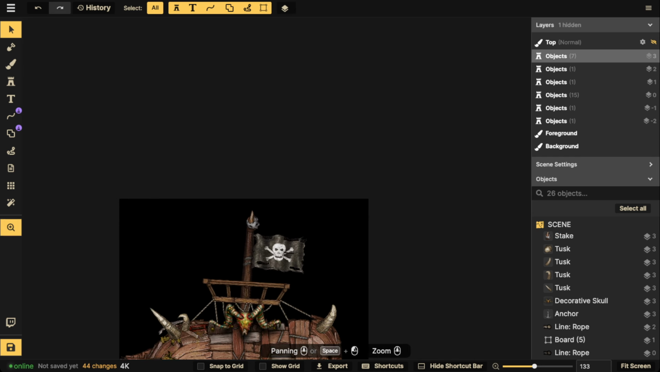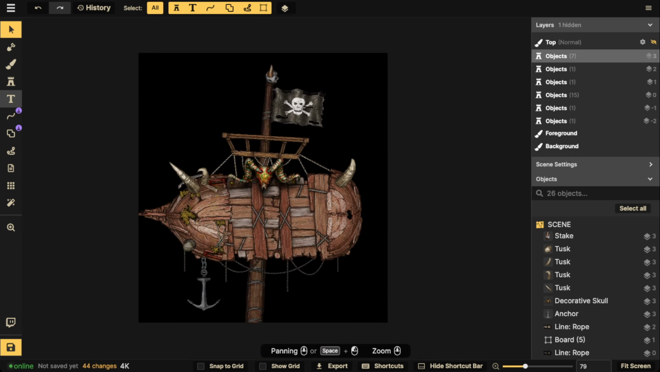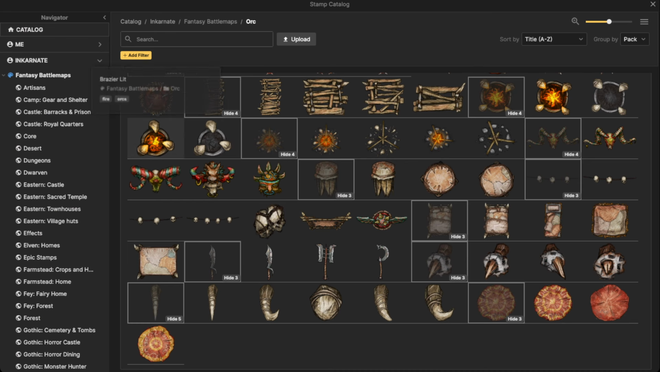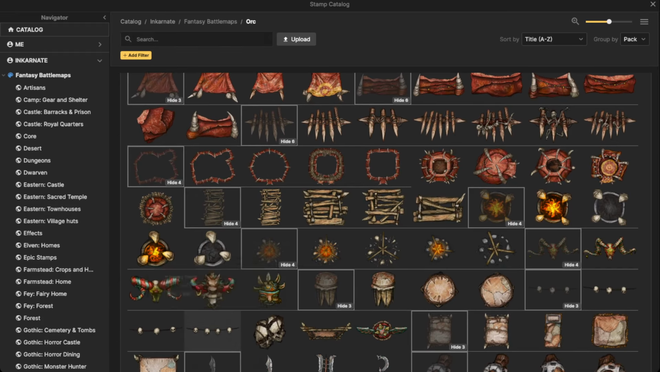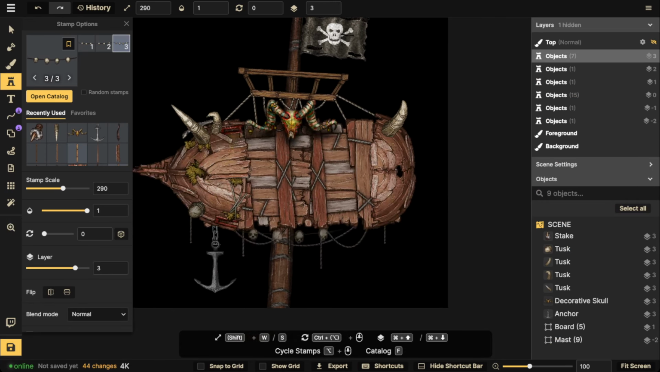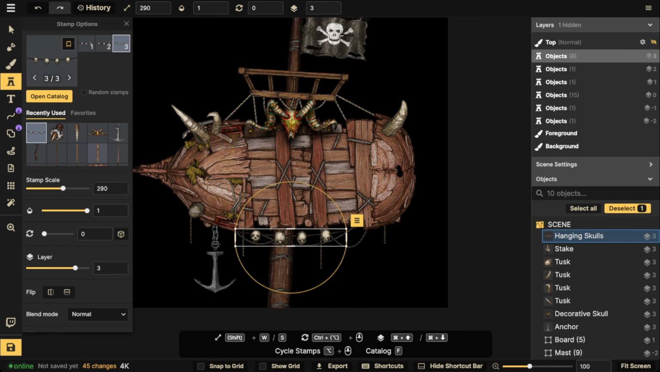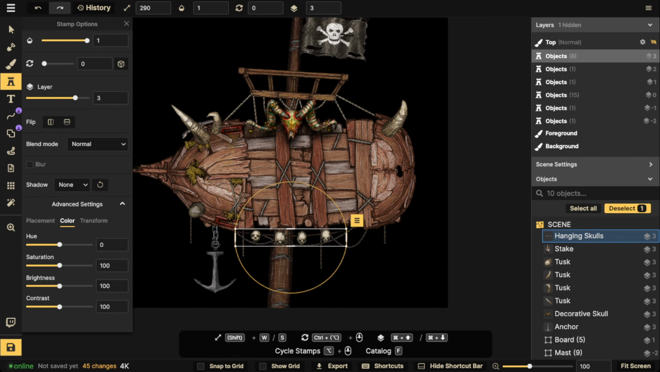Let's take a step back just to make sure that it looks right. Yeah, that looks good. Okay. Some more things that we might want to consider adding to it are some hanging skulls, which are a good one. We can put them right down here at the bottom. Let's bring the brightness down on them just a little bit.